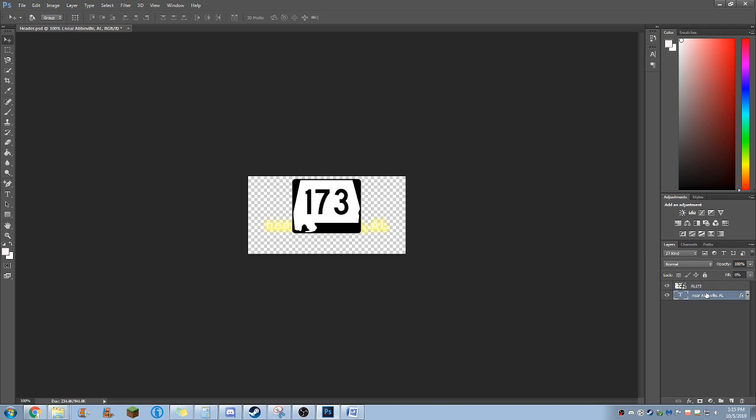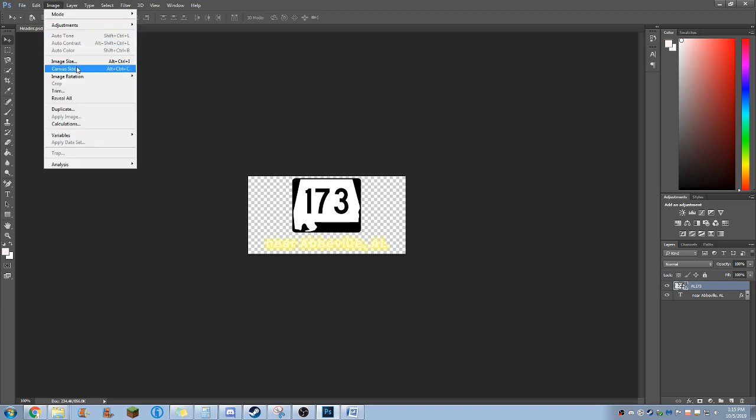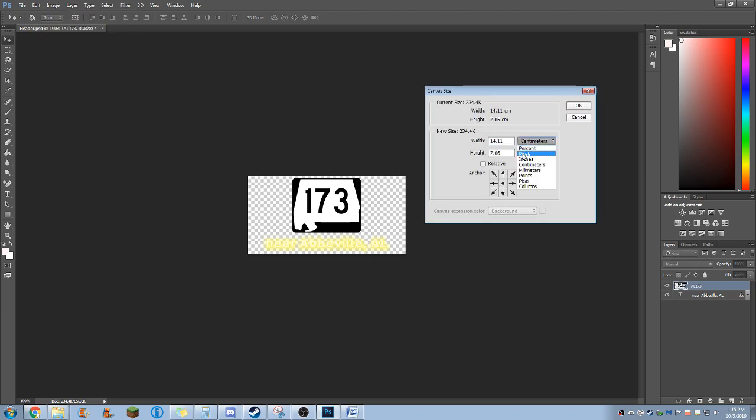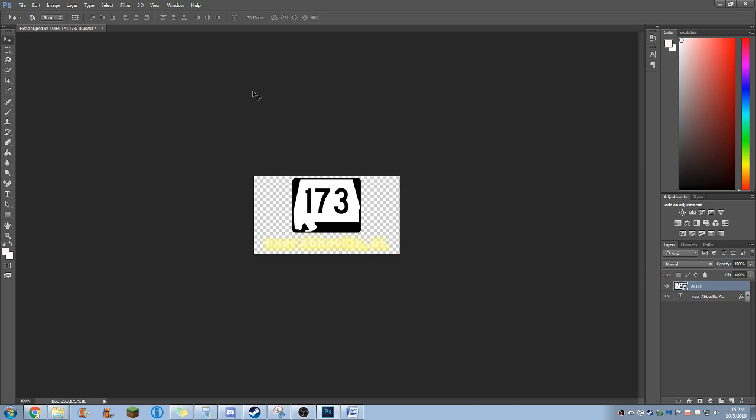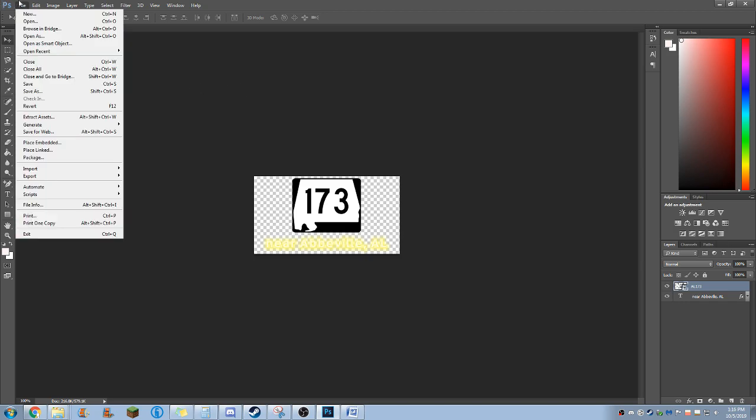Now I'm going to select the text and the shield and basically align them so that it looks proper. Now, image, canvas size, and I'm just going to crop this down a bit more, so 370. Yep, that looks better.